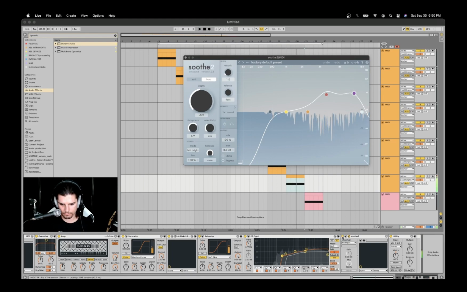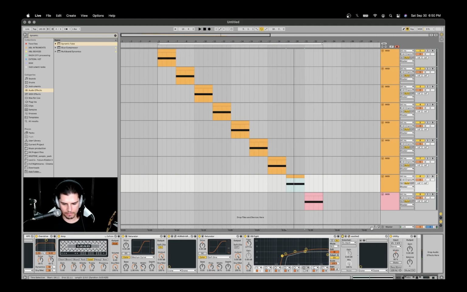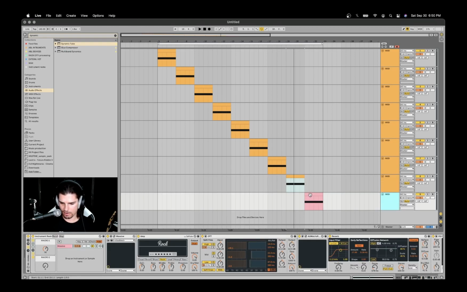So you can kind of hear there's a little bit more harshness. So yeah, that's pretty much that. And then I just pulled the width back a little bit more with this utility. All right, we're on the last sound now.